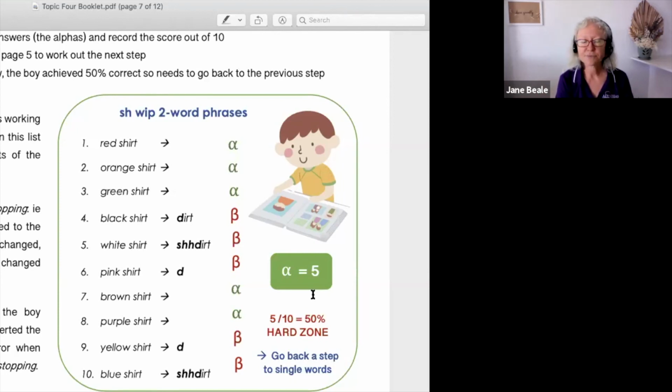Get the idea? So alpha doesn't need you to write the word out because they said it right. When they said it wrong, you've got the option of writing how they said it, and we've been practicing how to jot that down, haven't we? You could write something unusual like shhht, try and get it all down. You don't have to have the two H's in sh, but I just did that to illustrate that it was long, shhht. Or you could just put the substitution, just put the d.